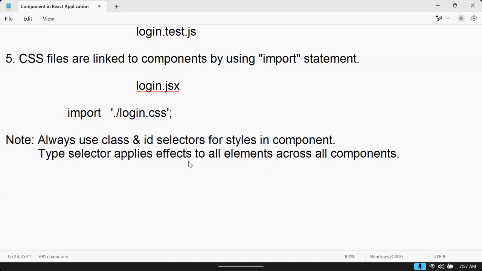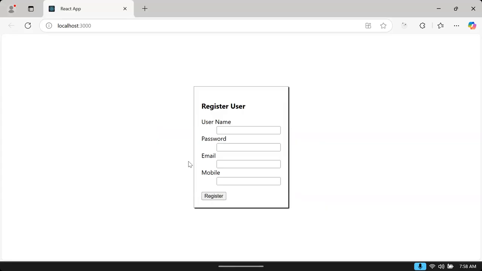So it is always better to use the class and ID selectors for selecting elements and applying effects. This is the process of using styles in our page. I am not teaching you any CSS here because you have already learned all of that in HTML. Here we are just learning how to link and how to use the CSS. So design a component and define some styles for that component.